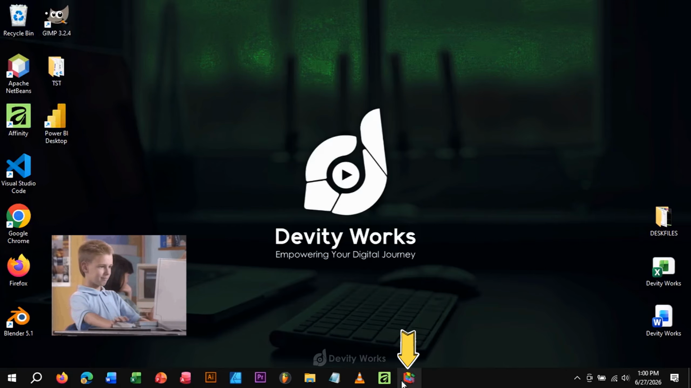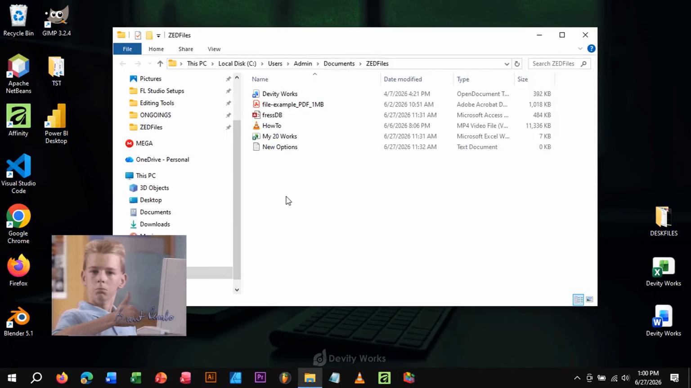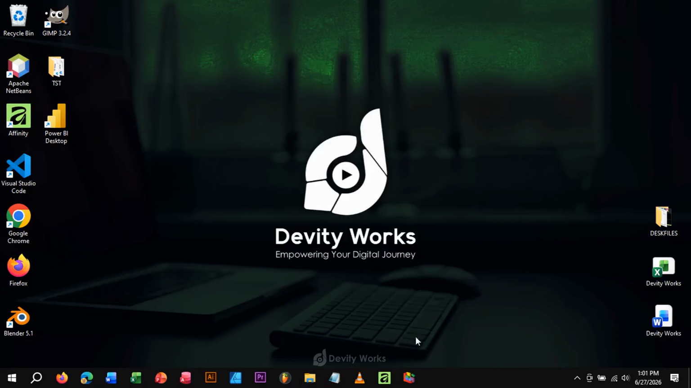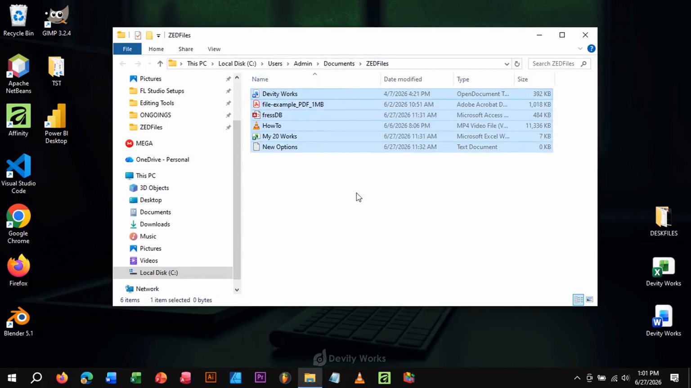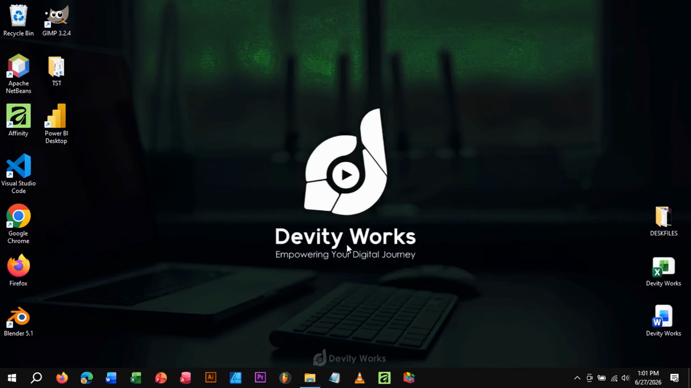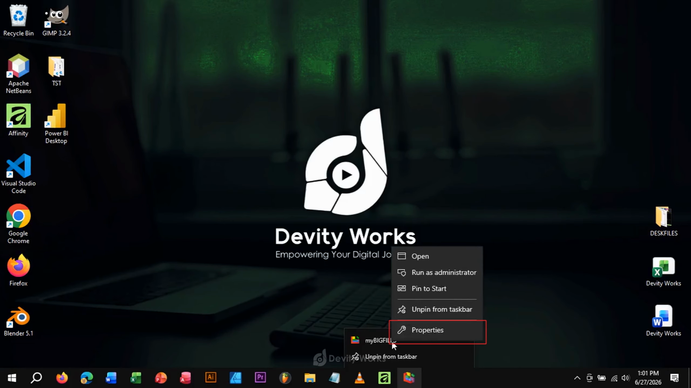From this point, a single click on the taskbar icon will instantly open that folder, making your workflow quicker and more convenient every time you use your PC. If you'd like to change this taskbar shortcut icon, right-click on Taskbar, then right-click on Shortcut Name and select Properties.